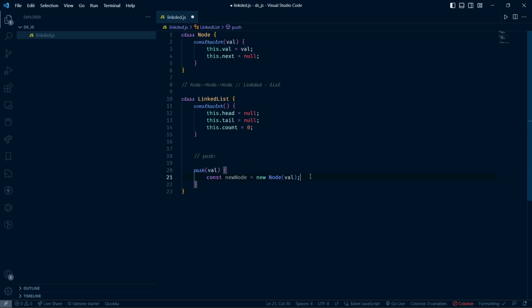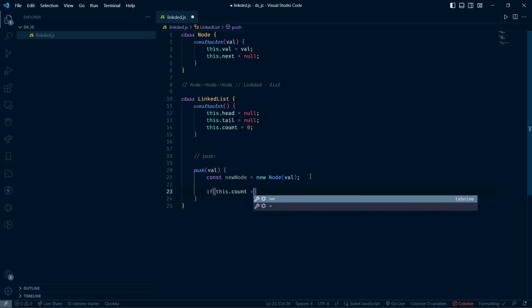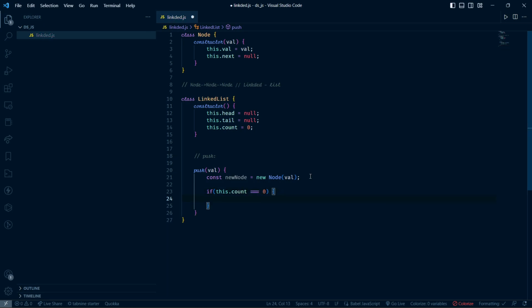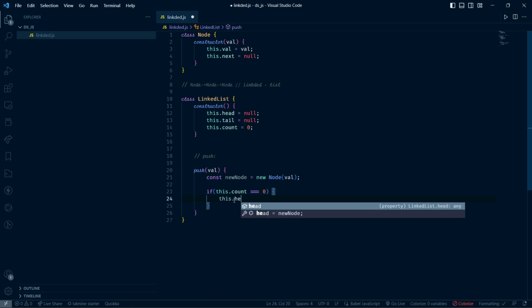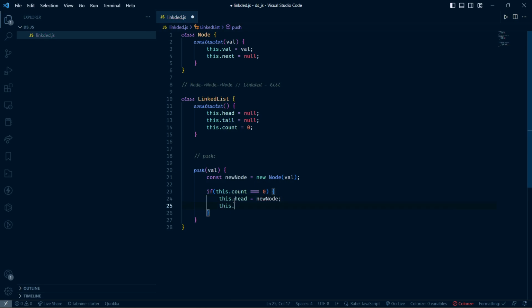Yeah, of course. So we have created our new node, and here we need to check a few things. First of all, we will check if there is no node available in the list, which means it's empty, right? In that case, if this dot count equals 0, which means there is no item available in our list, then simply assign this dot head equal to new node, and this dot tail equal to new node.